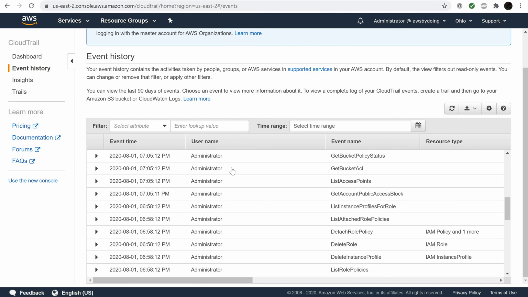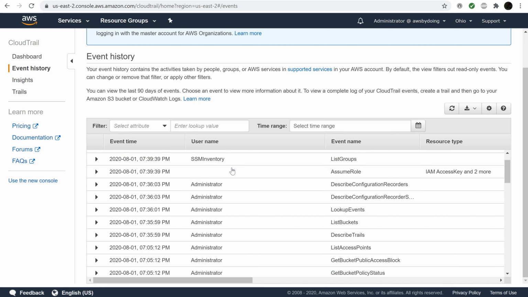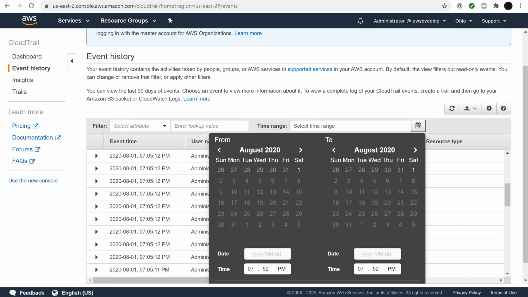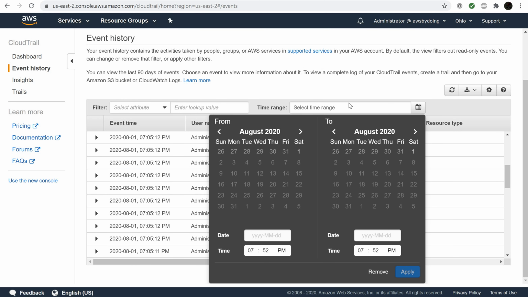The following steps describe how to filter by a start and end date and time. To filter by a start and end date and time, to narrow the time range for the events that you want to see, choose Select Time Range. To remove a time range filter, choose the calendar icon on the right of the time range box and then choose Remove.